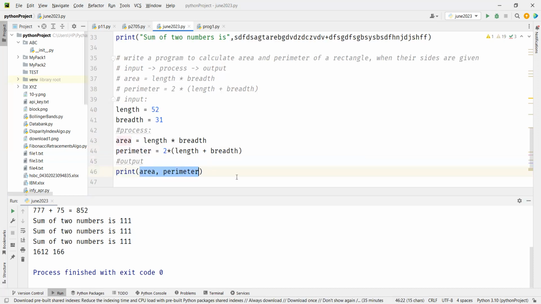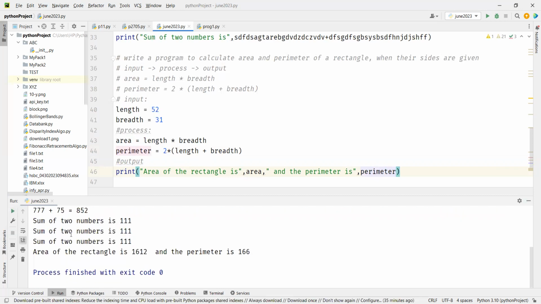Area of the rectangle is area. You can put it in the same line, or you can go to the next line. And the perimeter is perimeter. Now when you display it, it makes more sense, right? So the user will understand, okay, area is 1612 and perimeter is 166.